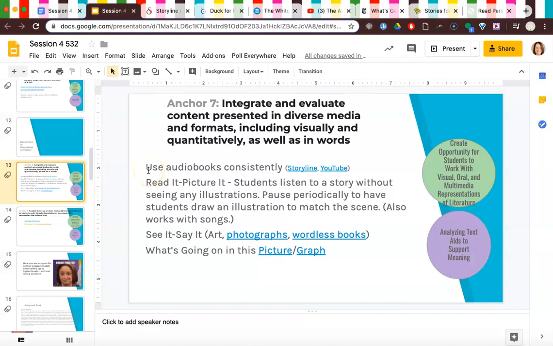Use audiobooks consistently. Listening to audiobooks is a valid and important form of reading. Students need to build this skill. We can't never have them listen to things and then say, I can't believe they're such bad listeners, right? We need to help them build that skill, and audiobooks are a way to do it.